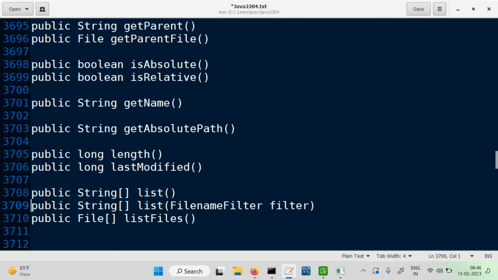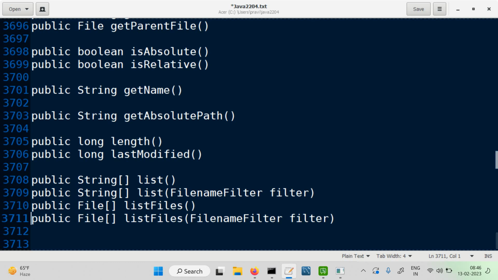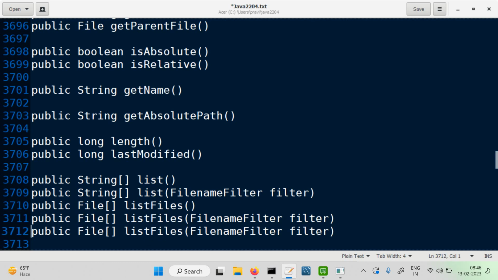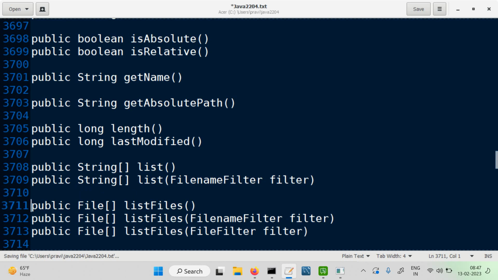When you say listFiles, even this is overloaded. So you might use a FilenameFilter here, or you might use a FileFilter object. There are two kinds of predicates: one is a FilenameFilter, the other is a FileFilter. Let's see the difference between the two of them. And one more thing, what would you prefer, list or listFiles?